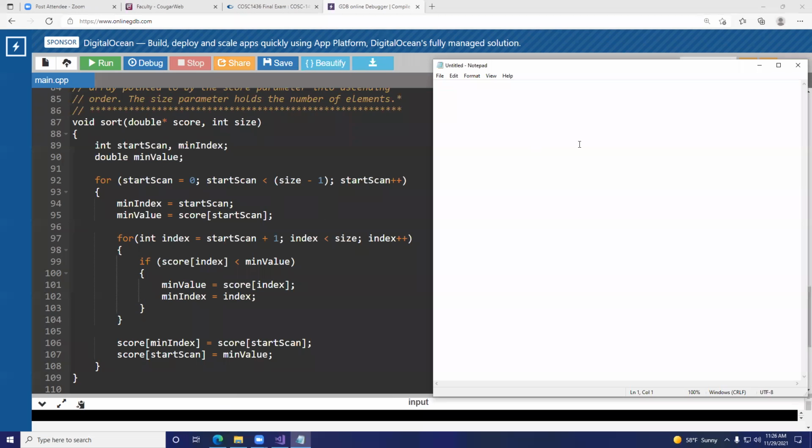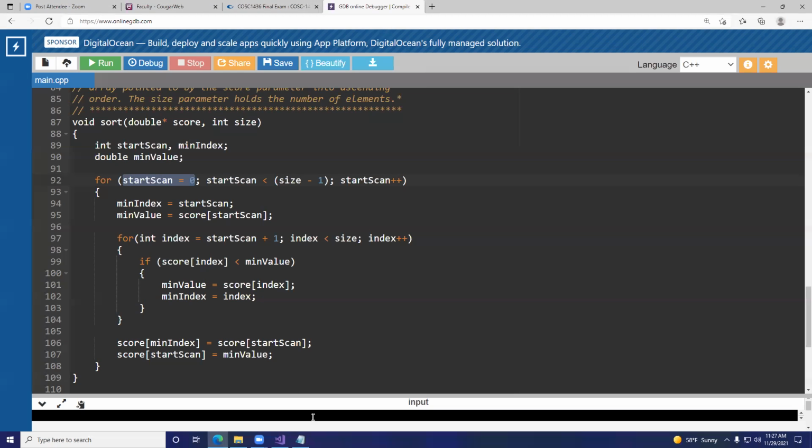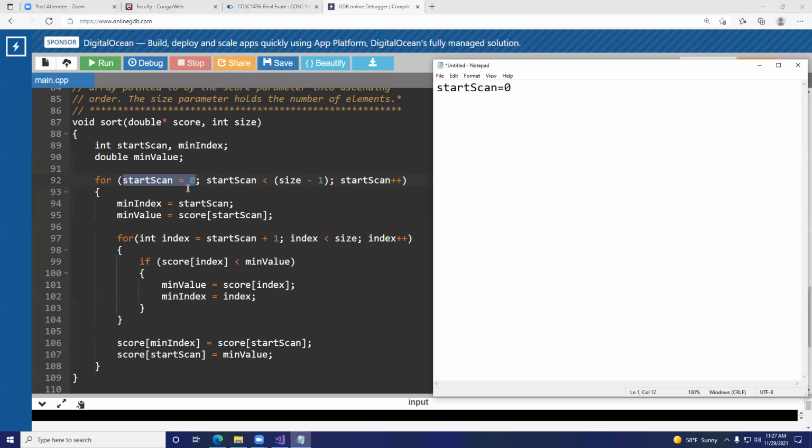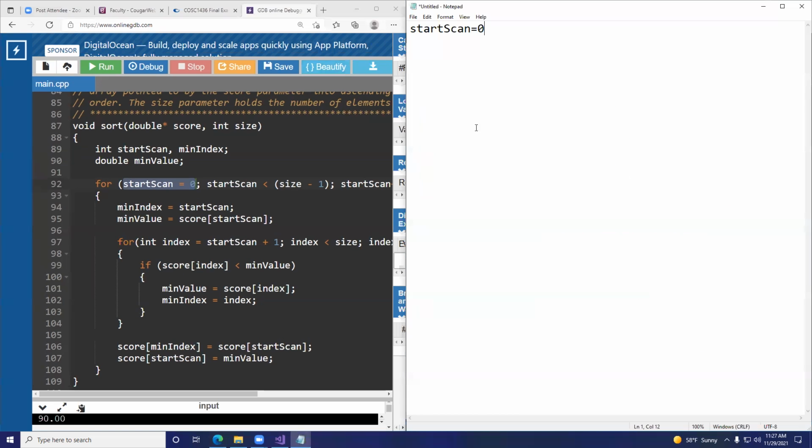Basically what's happening is you have a variable called start scan, okay? And you're starting at 0 because of this loop here. See the start scan variable here? Are you with me? Start scan is set at 0. Then the condition is that start scan is less than the size minus 1. The size is the size of the array.